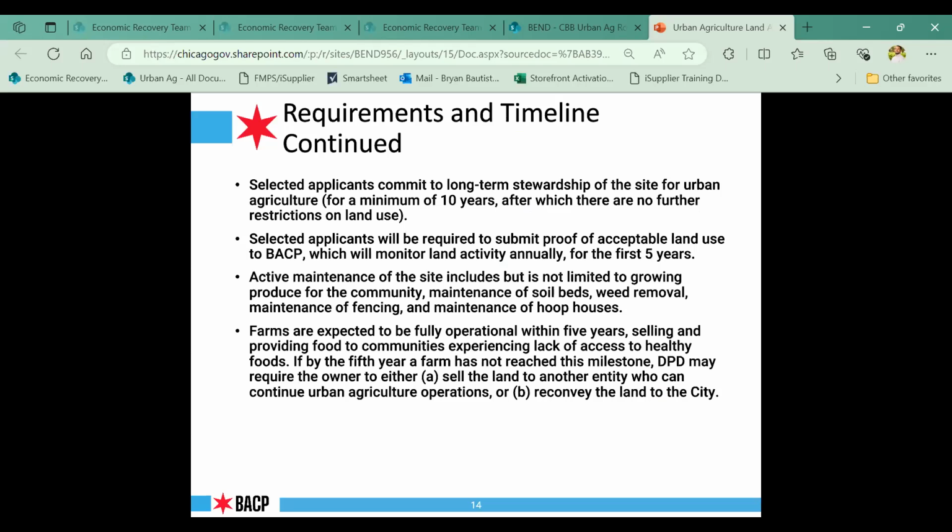So making sure that we are being good neighbors to the folks where the site is located, and maintaining the site. And the farms or agriculture sites are expected to be fully operational within the first 5 years, selling and providing food to communities experiencing lack of access to healthy foods.